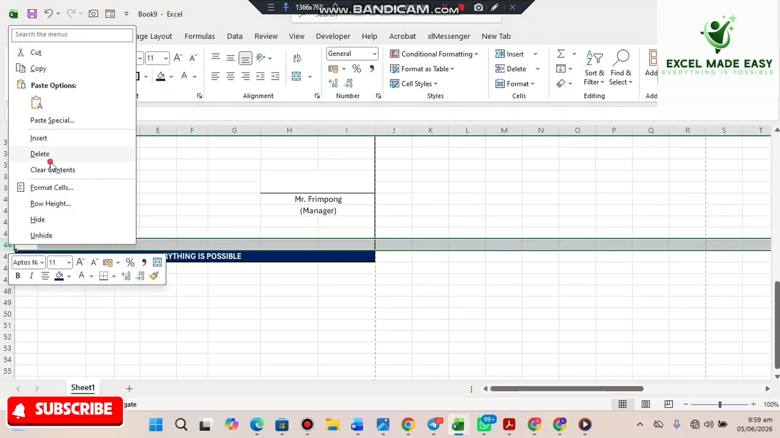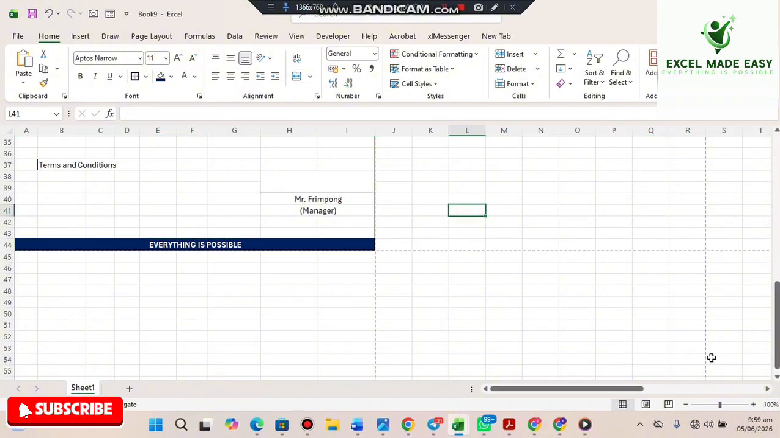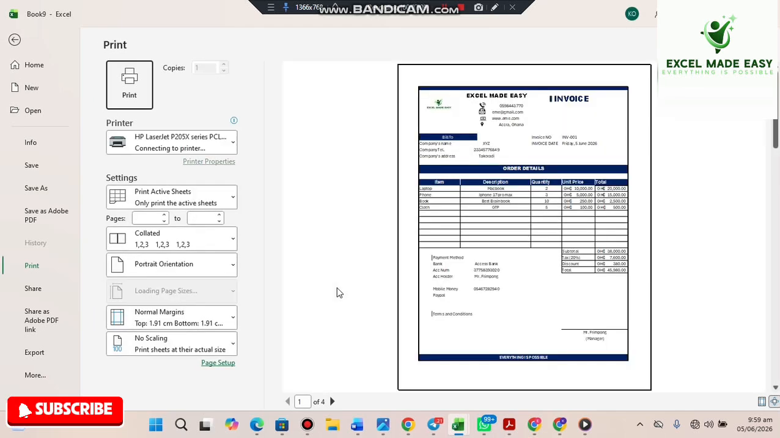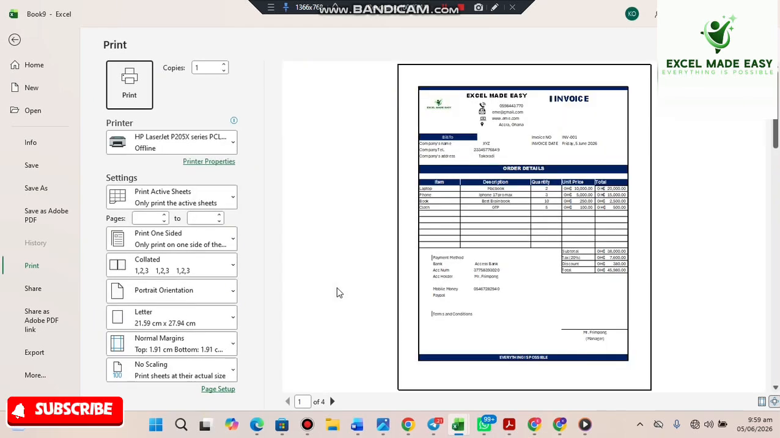I think this one has come outside the line. So let me delete one cell so it goes within the lines. So the line serves as a guide. So look at Ctrl plus P now. You can see there's now a thick border around it.